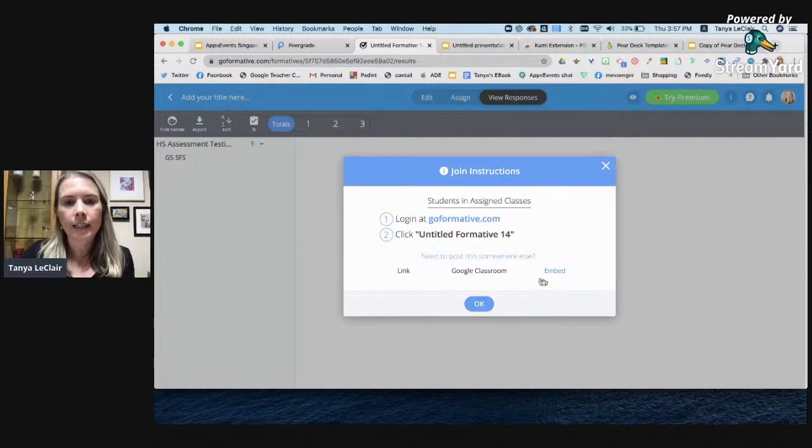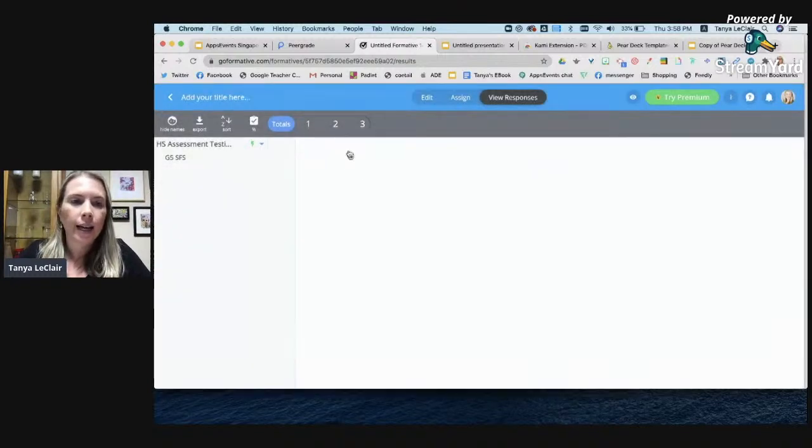And then all I need to do is get students to go to goformative.com, and they can click on the name. Now, I haven't named it. It's just called Untitled Formative 14, but they can click on that, and then they can start working. So then you say, okay, and then as students are working, you can view their responses coming in right away, which is great. So that's another tool that I really love to use, and one that I hope that you love to use too.